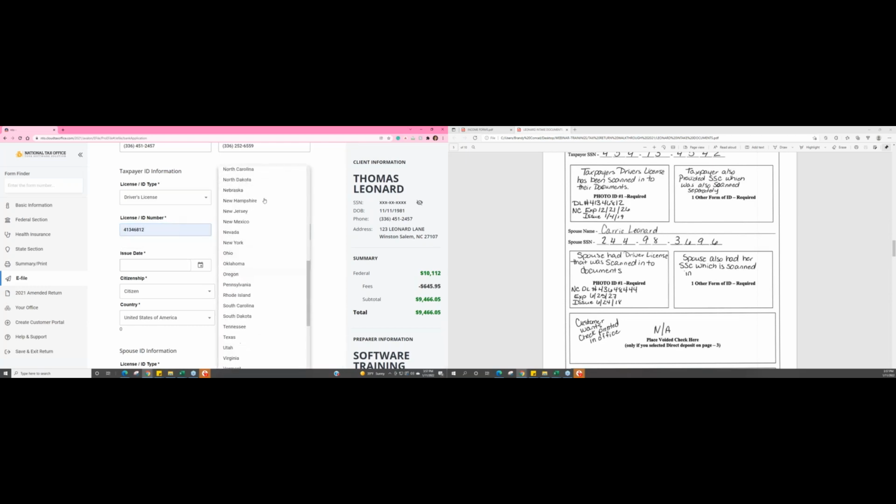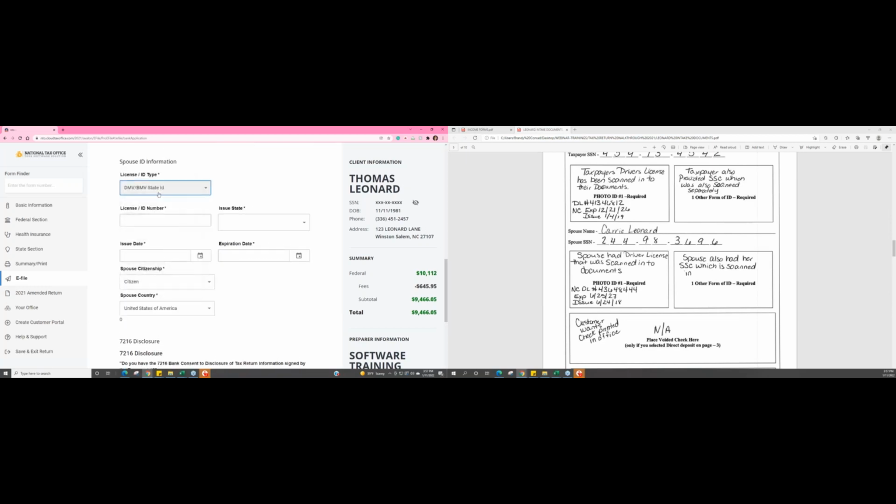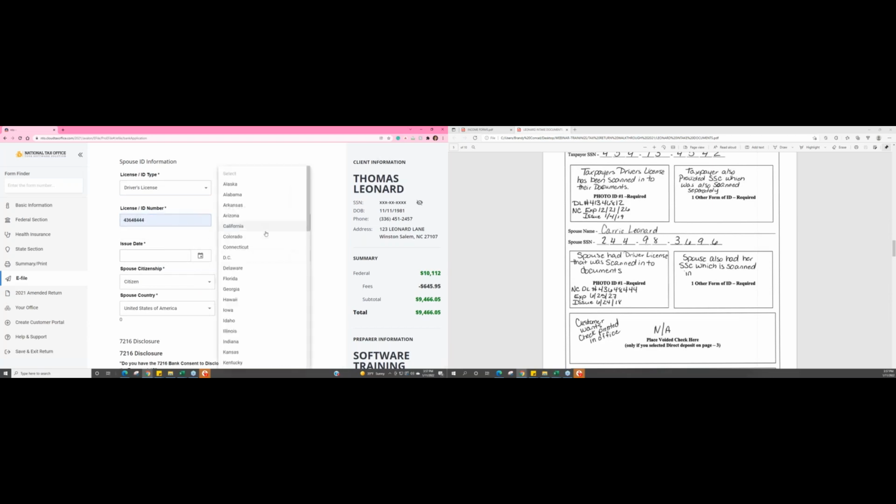So, we just got to go back and fill it out again. We're going to fill it out again. And then we're going to move on here. And then we're going to do the same for the wife. Oh, shoot. Wifey. And hers is right there. And then we're going to click on this. And then we're going to click here.